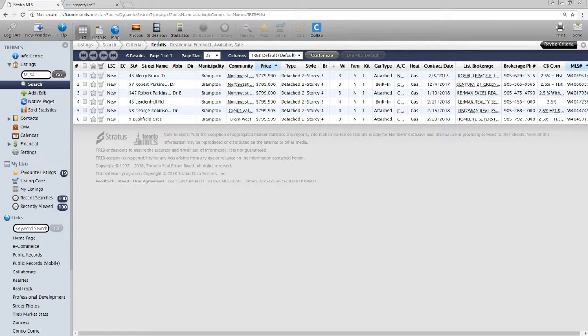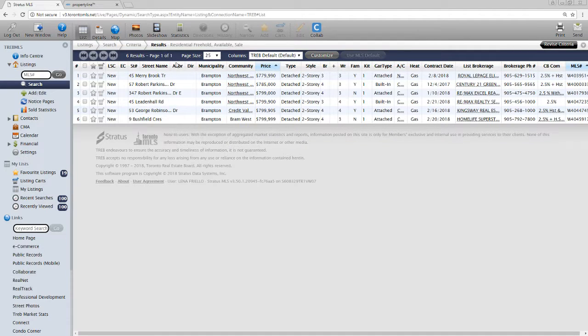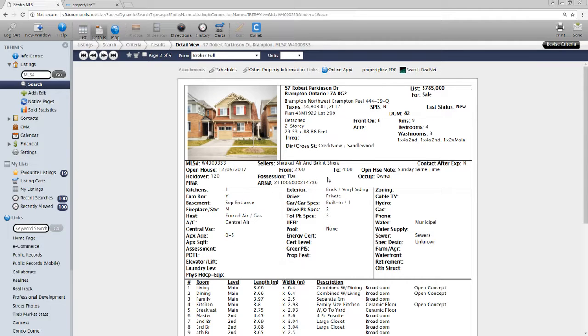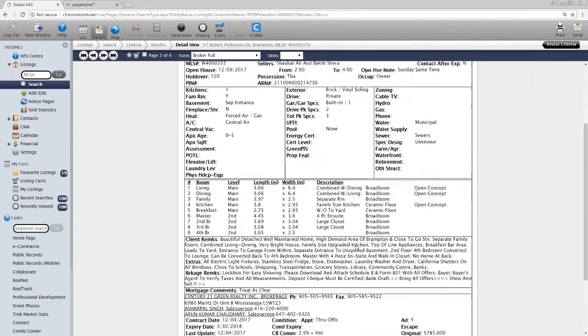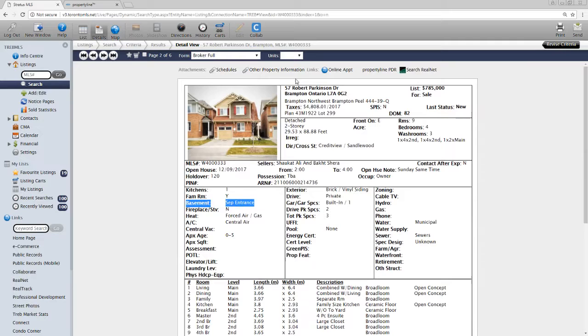So you have to click over there to go back to results. Please follow my steps. So I was over there under a detailed view. I'll click back to results in order to see all of the results. 57 Robert Parkinson Drive. So this is a house. It's a 4-bedroom, 3-washroom, right? This house also has a separate entrance, right? And let's see whether this house is available on public records or not.